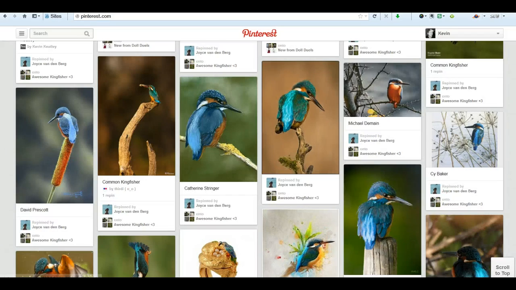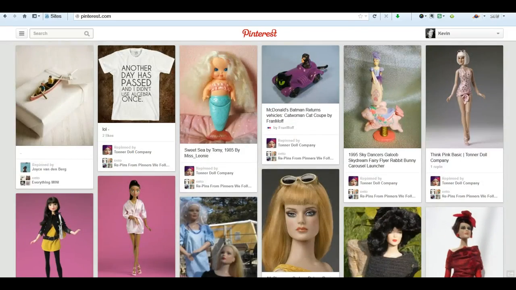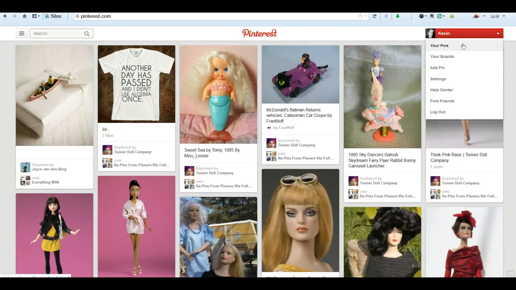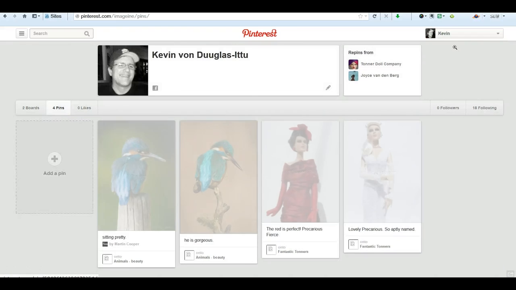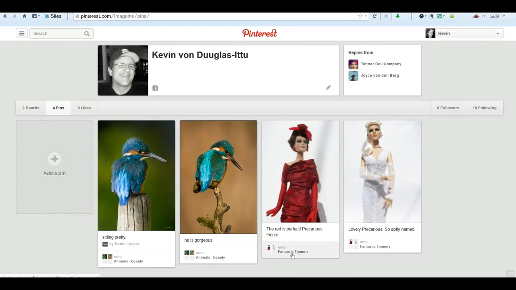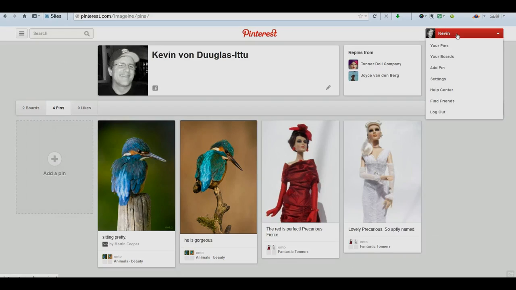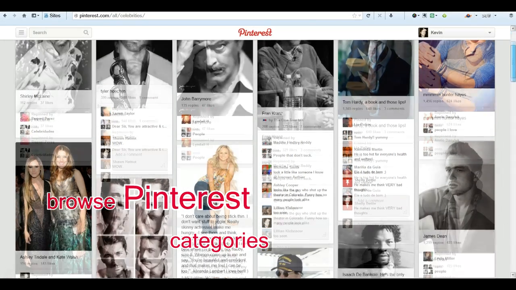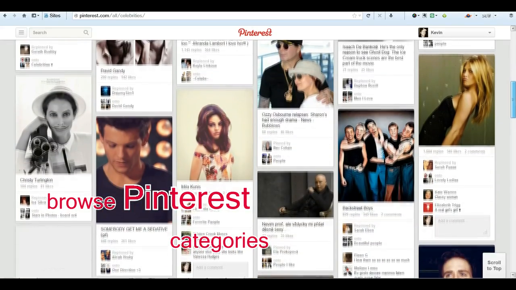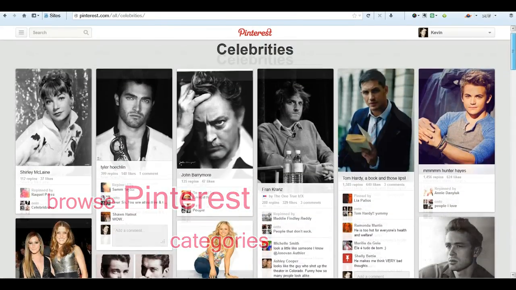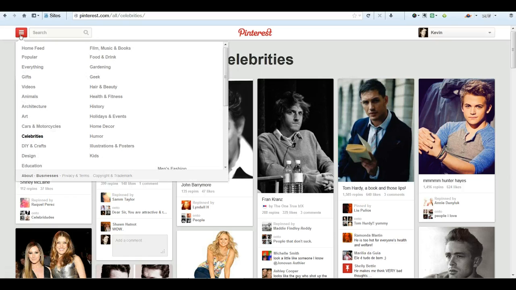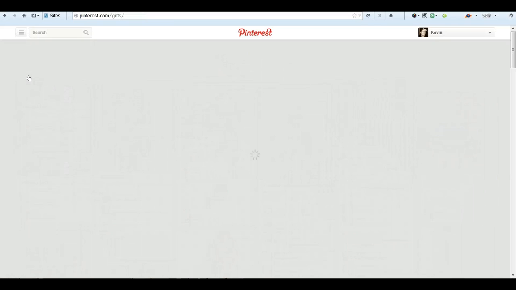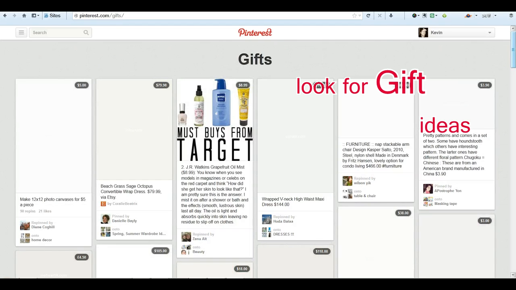Now let's see, I'm going to go up to my account at the top on the drop down, click your pins, and you'll see the four pins I made with their associated boards beneath. If you click the board title, you'll be taken to the board itself. The last thing to talk about is the way to browse Pinterest through their categories. Here's the celebrities page. Up in the left hand corner, you'll see the different categories there. A great one is the gifts category. You can look for gift ideas.